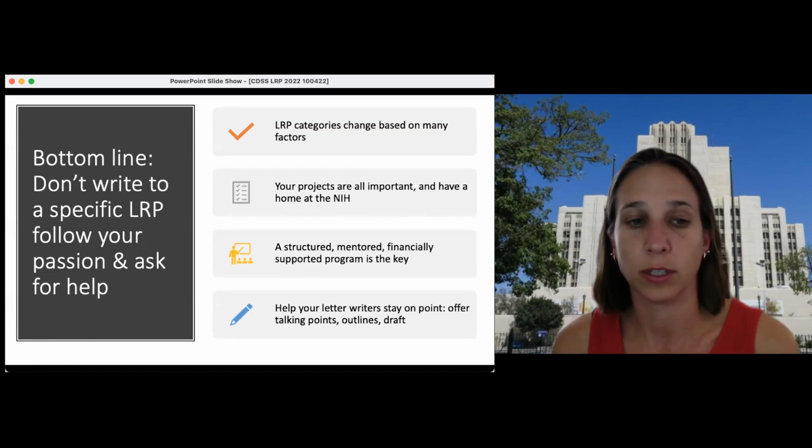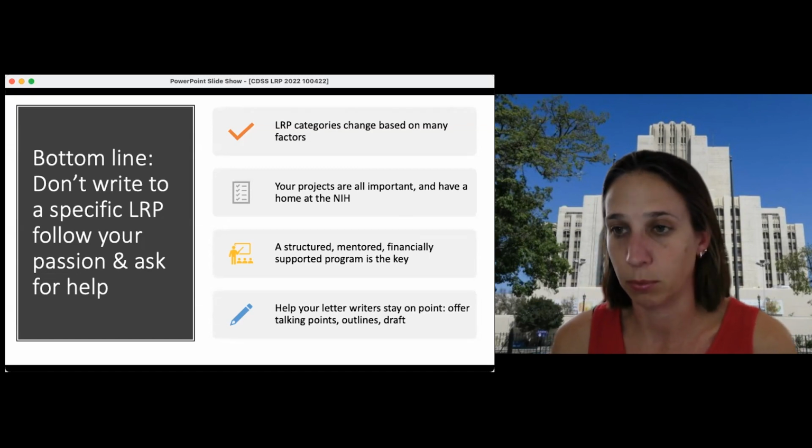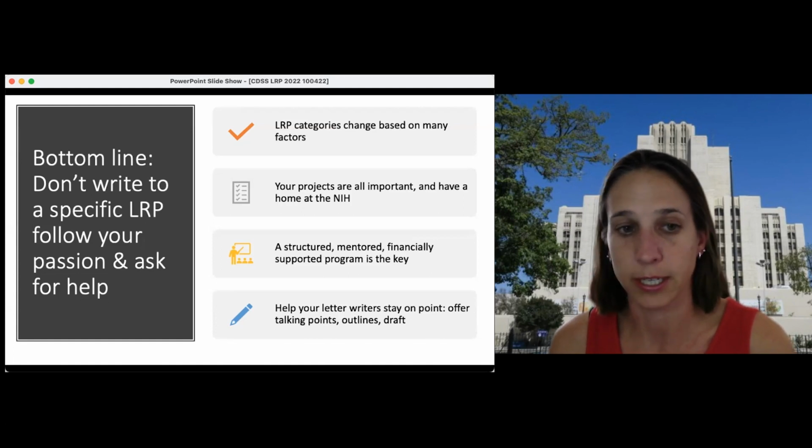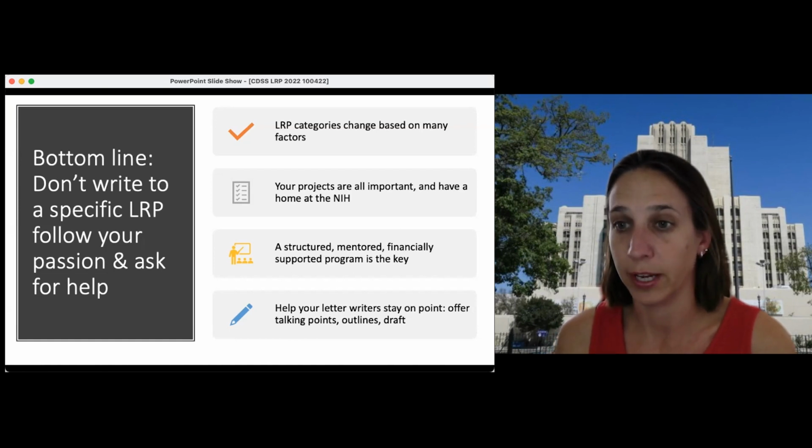And the other thing you can do is really to help your letter writers stay on point for whatever the main message of your proposal is. Offer talking points, outlines, draft letters for them. Make sure that your letter writers know what your grant is going to be talking about.